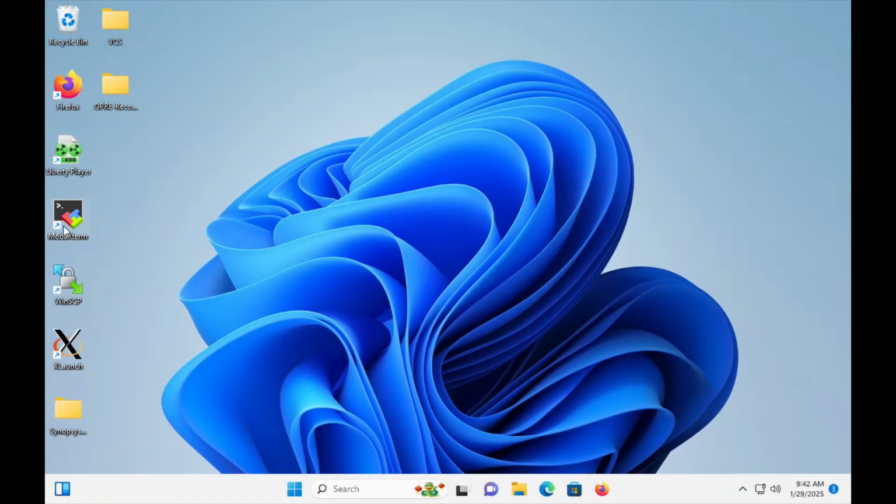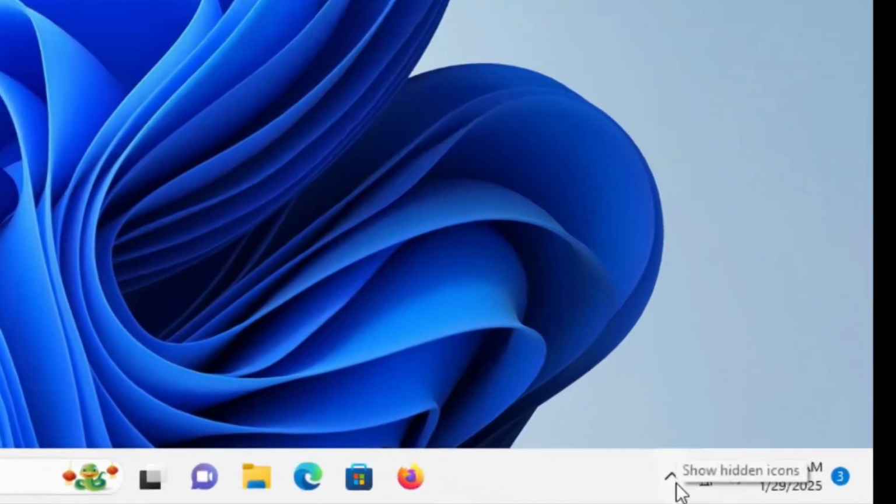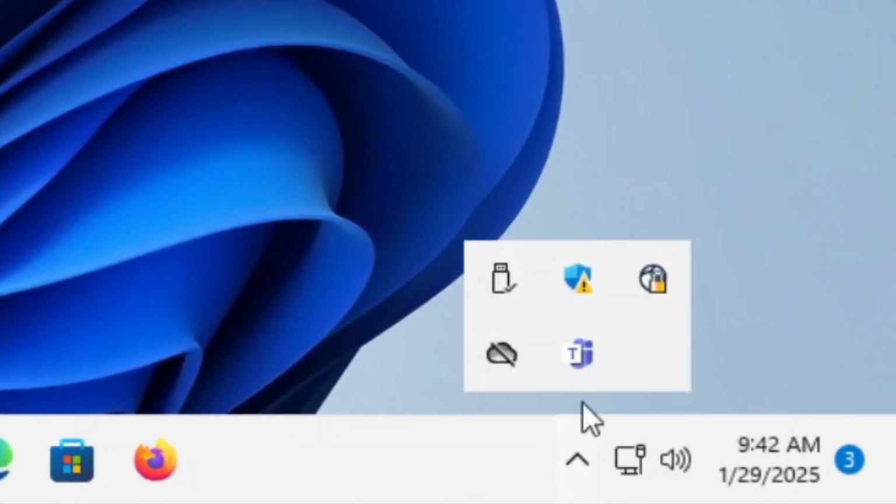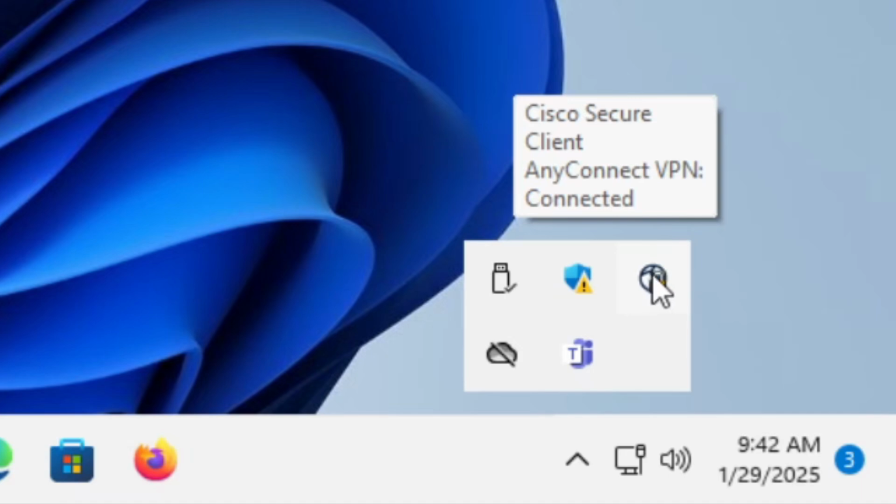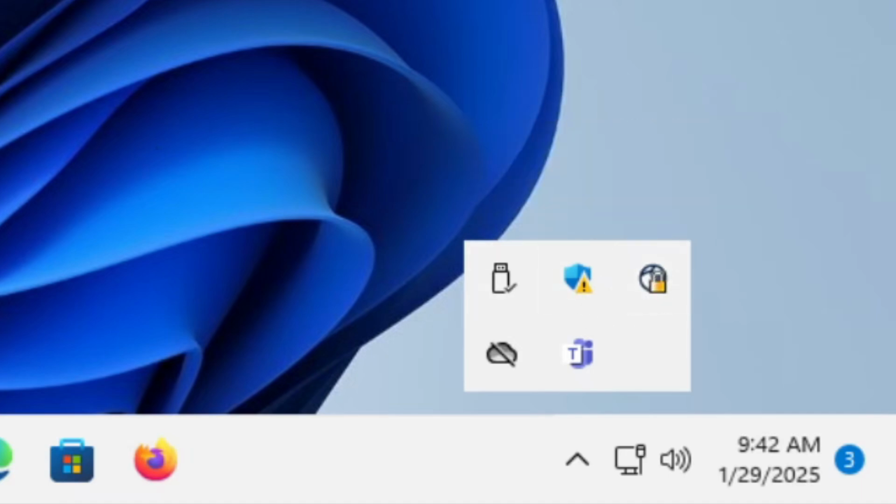Okay, so the first thing we're going to do is make sure, if you're working from home, that you're connected with the Cisco AnyConnect VPN software, because the HPC Linux computers for the electrical and computer engineering department are behind the Lehigh firewall, so you need to use VPN to access them.